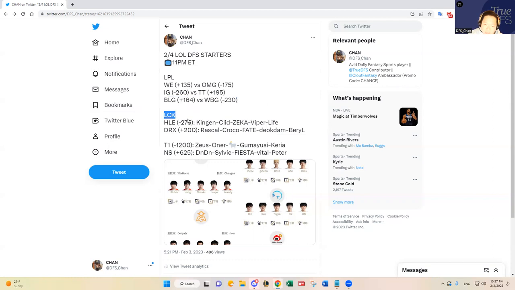And then in the LCK in Korea, we have HLE versus DRX. I think HLE, coming off of that big win against T1, should be the favorite here. And then T1 versus Nongshim, I think T1 should pretty easily handle this after coming off that loss. But yeah, it's exciting.